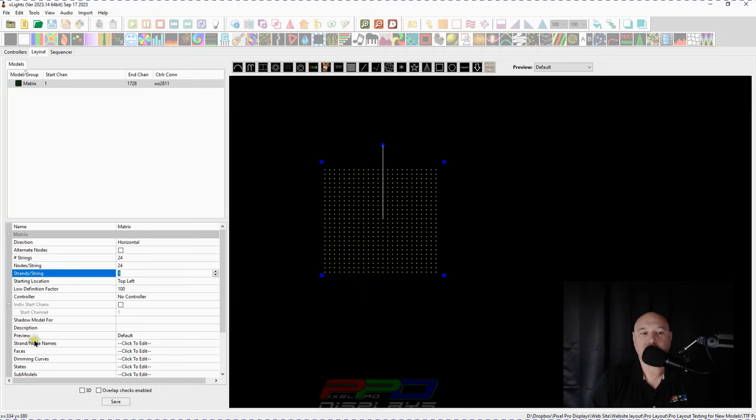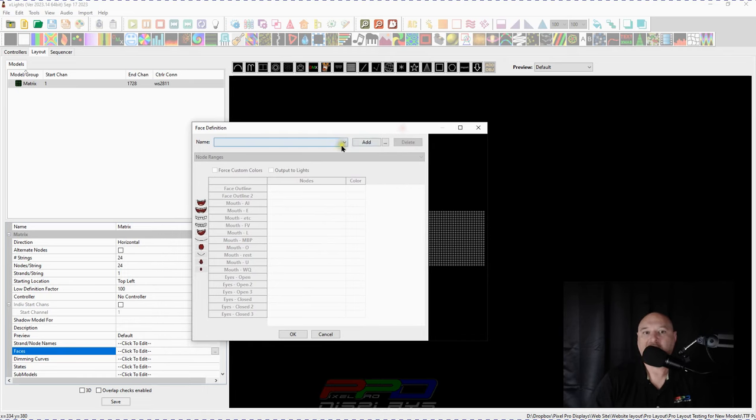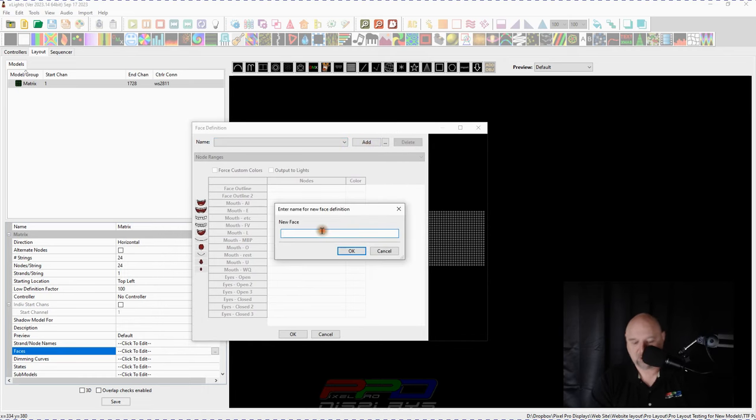Now, the next thing we'll do is come down here to the faces, and we'll open up the faces dialog box. And in here, we're going to click Add. Now, I'm going to call this Jack.